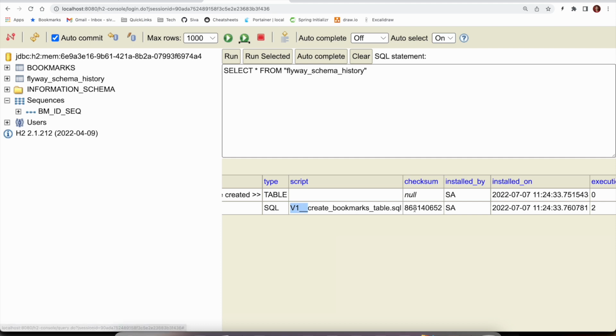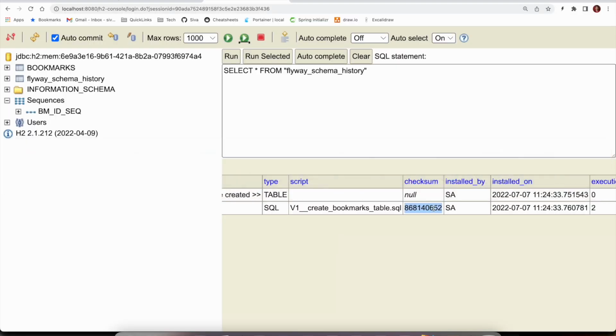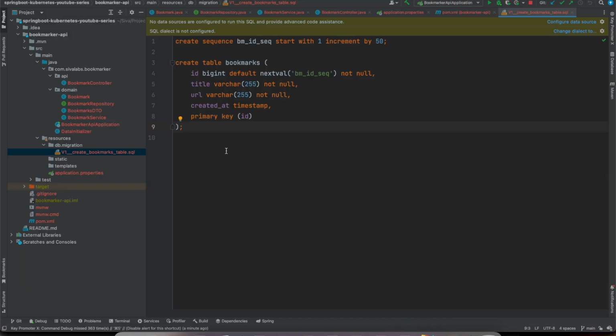And it also captures this checksum. But if you change any content here, it's going to generate a different checksum and the comparison fails, and it's going to fail to start the application. So the thumb rule is, once you execute any Flyway migration script, you are not supposed to change it. You are supposed to create a new Flyway script and then do the necessary change. You don't touch the already executed migration scripts.